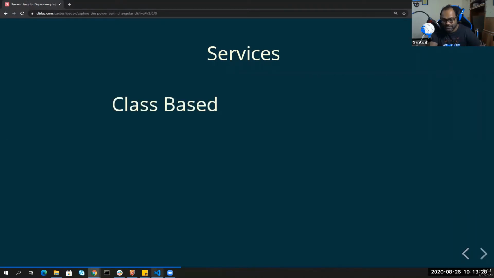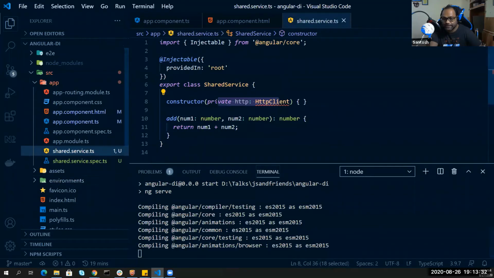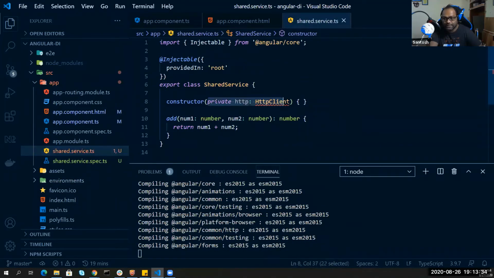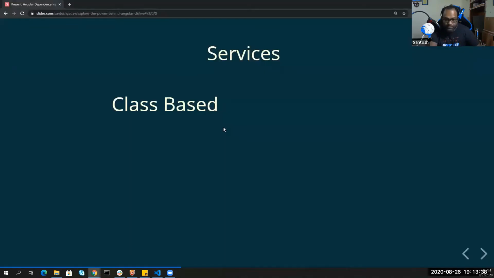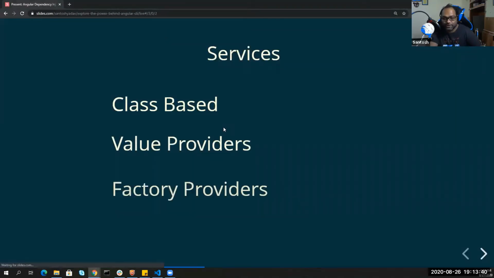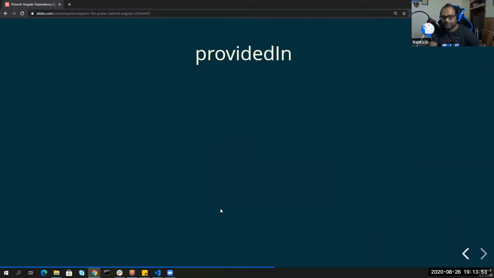One is class based. The service which we created right now using the ng generate service command is actually a class based service. And there are other types of services known as value providers and factory providers. They are called non-class based providers. We'll also see these two if we have more time. And as I said, most of the things which we are going to do will be a hands-on session and more of a code.